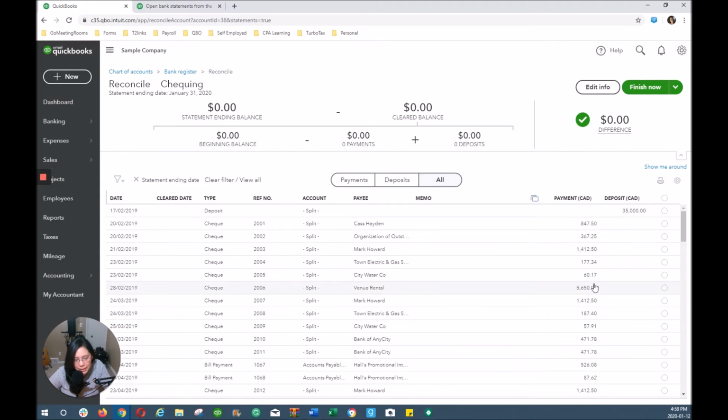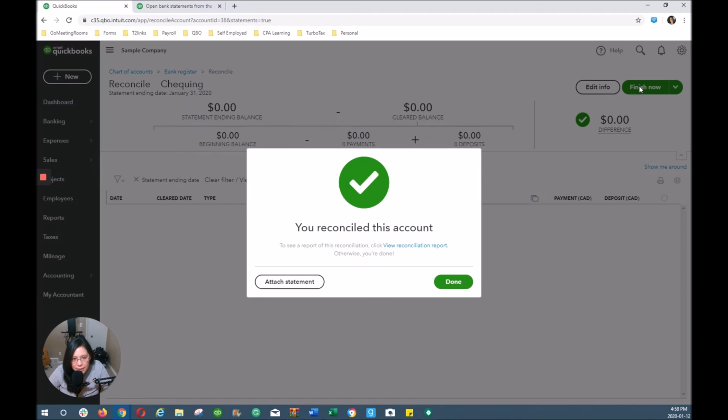I know I don't have anything checked off, but just for the sake of the video, we're just going to pretend like this was reconciled correctly and we got that zero balance, and we're going to say finish now. And this is what that step means, where we go ahead and say attach statement, and then you would have to go fetch the saved file, upload it, and so on.